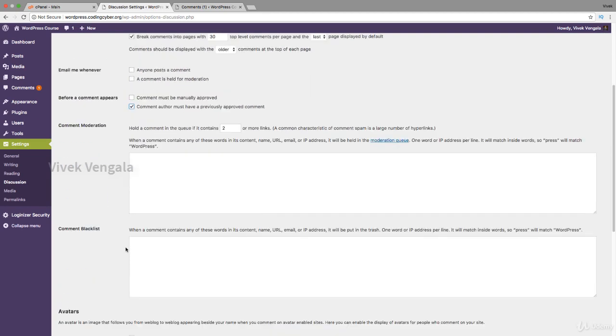And this is the comment moderation section. You can enter all the IP addresses, and if you want to moderate comments with some settings like some words, names or URLs, email addresses, IP addresses, you can add them here, all these words in new lines, so that whenever someone uses those words, names or URLs, email address, IP address, they will be held for comment moderation.